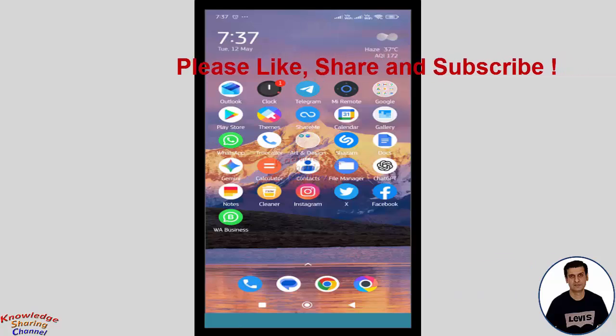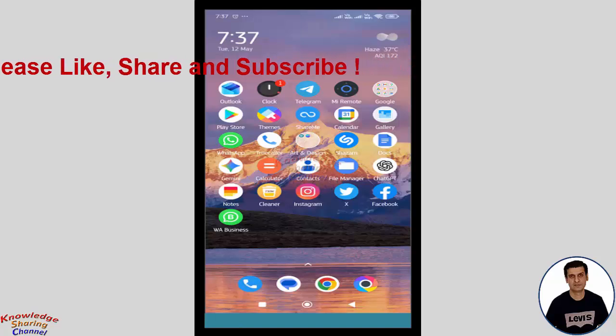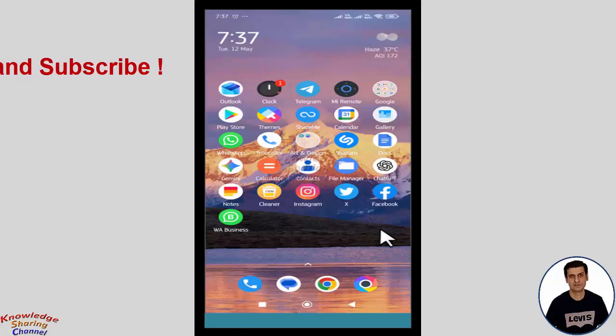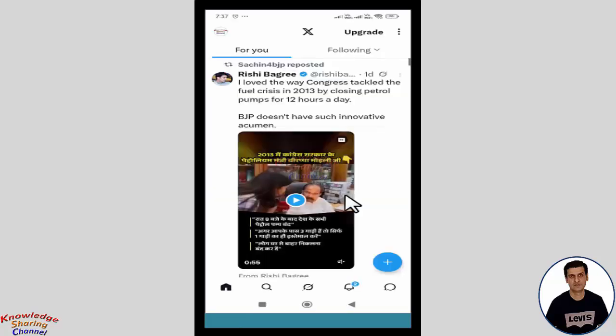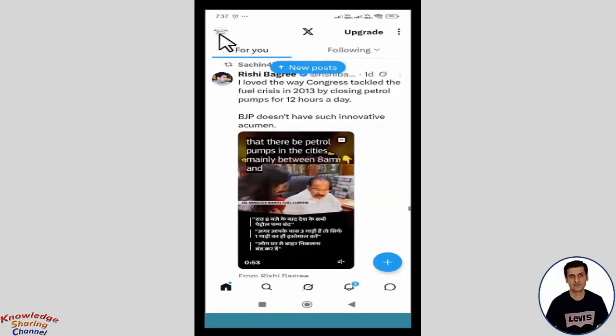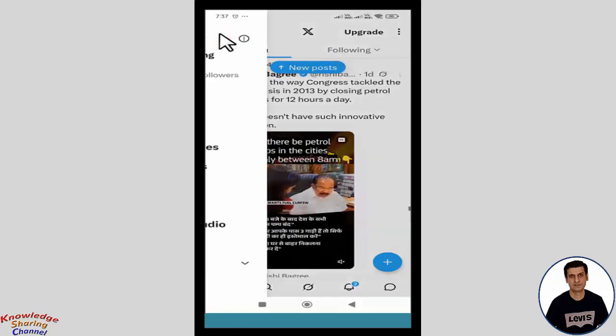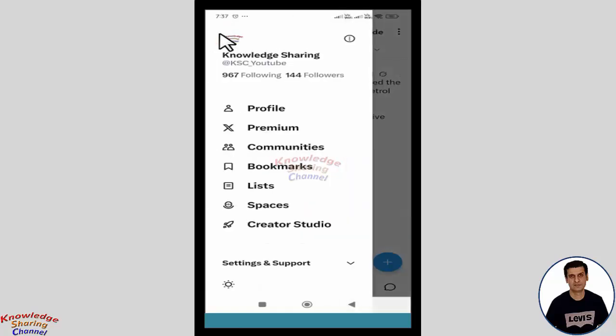Friends, if you want to share your Twitter profile link with someone, then you need to open the X app. Now here you need to press on the profile picture. Now again you need to press on the profile picture.